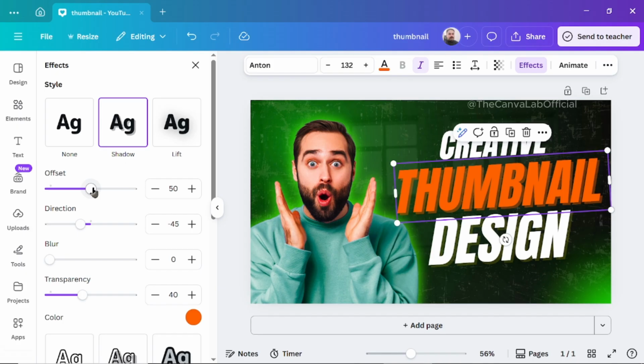If we hold this point and move it, you'll notice on the text how the style starts changing. By moving this point, the text shadow starts to change its direction. You can take your time and adjust it slowly.